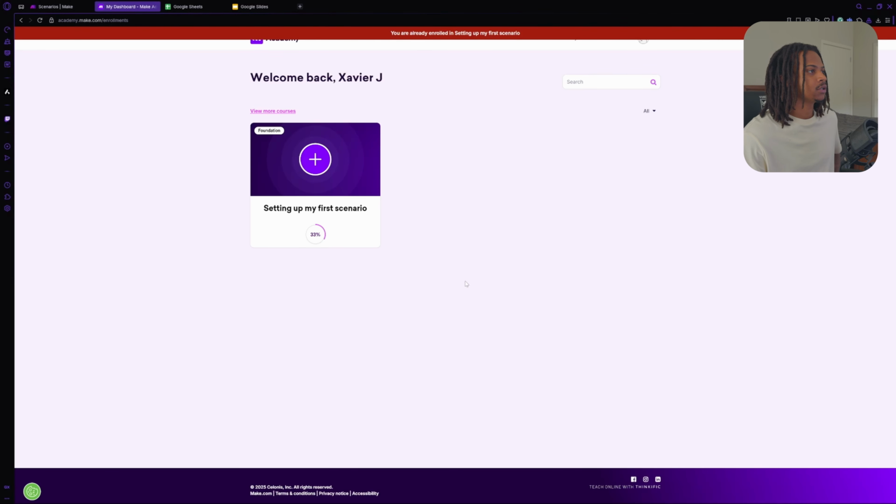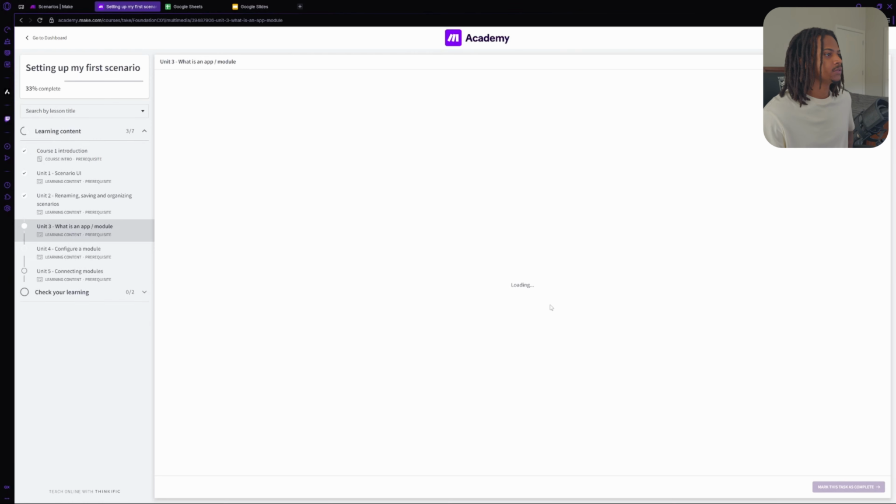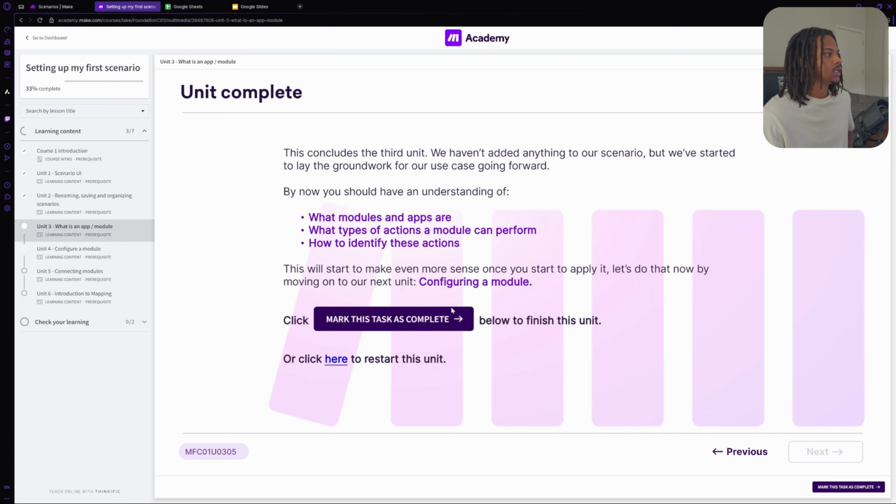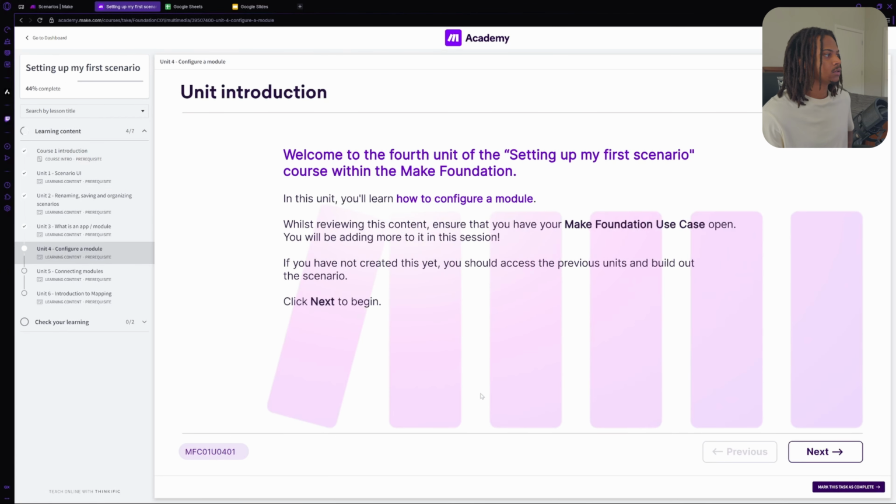All right, so here we are back again in the Setting Up My First Scenario course in Make Academy. If you need the website, again, it is academy.make.com. And we are on unit 4 of the Setting Up My First Scenario course. So here we go, we're gonna get right into it. Unit Introduction. Welcome to the 4th unit of the Setting Up My First Scenario course within the Make Foundation.